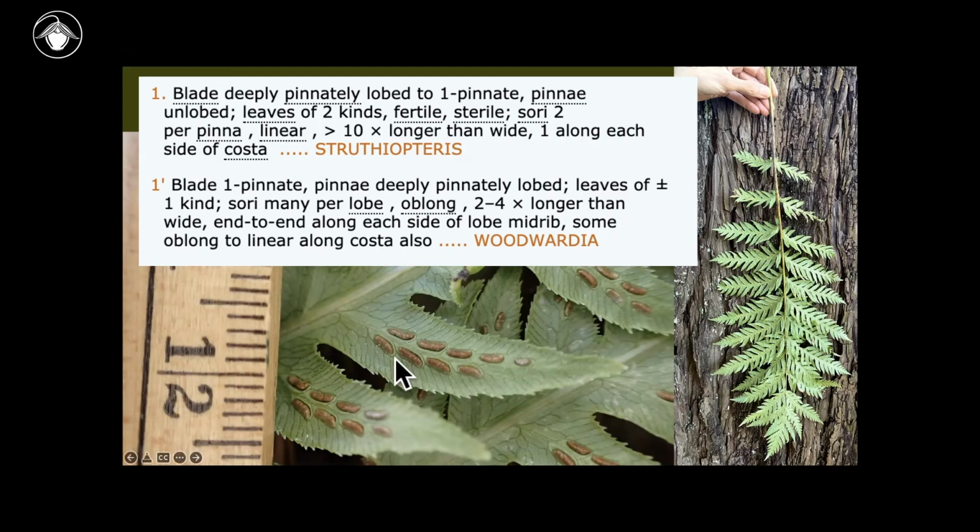So here we are with the end-to-end sori along the midvein. And you can see the way that this leaf is divided. So pinnate would be into these first divisions, and then pinnately lobed is the second order of division. So it's not quite bipinnate, but it is once pinnate and then deeply lobed. And so this would bring us again to Woodwardia.